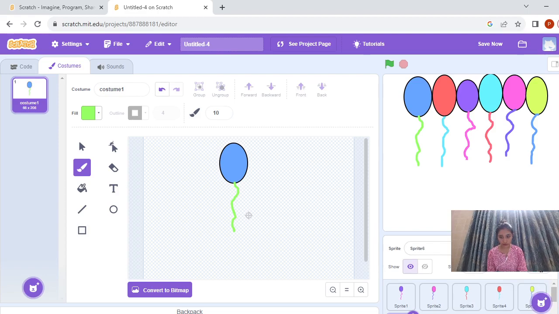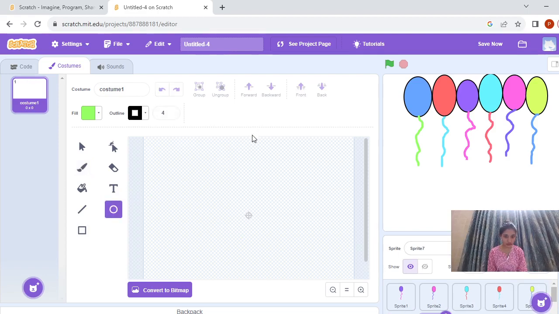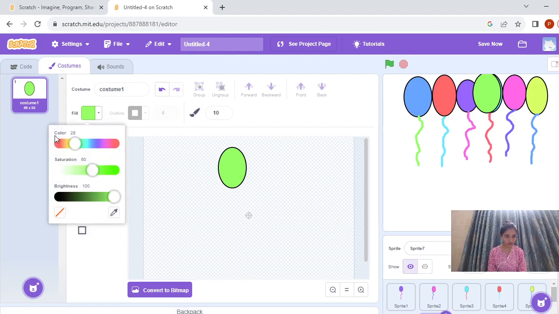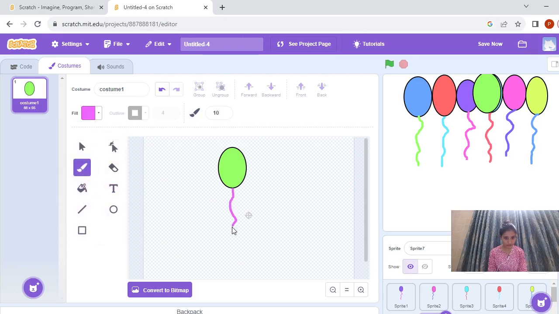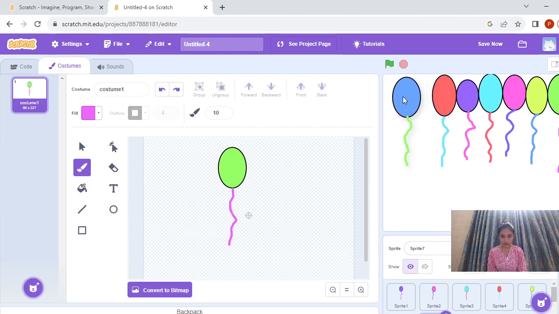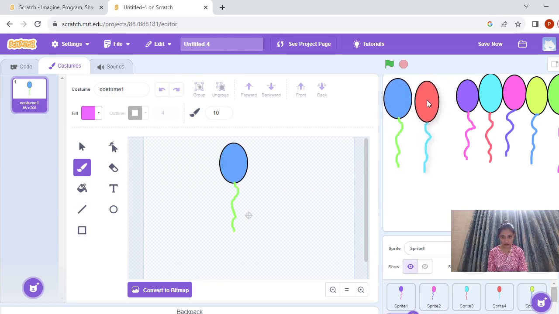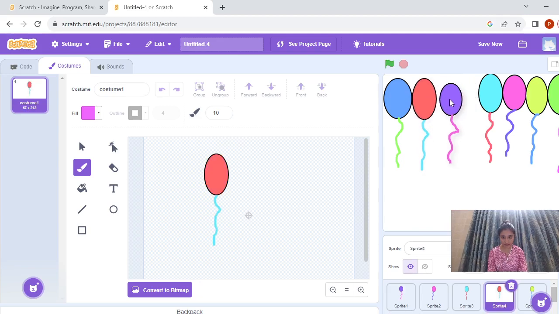So let's go to the paint again, choose the color for your balloon. You can also make it a little bit thicker so that the area gets covered up faster. If you want to put any design in the balloon, you can put design also. I am making simple balloons. You can do as per your creativity. Okay, I think I'll get one more balloon that will fit in the last part.